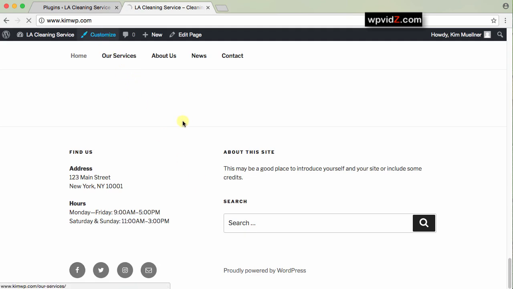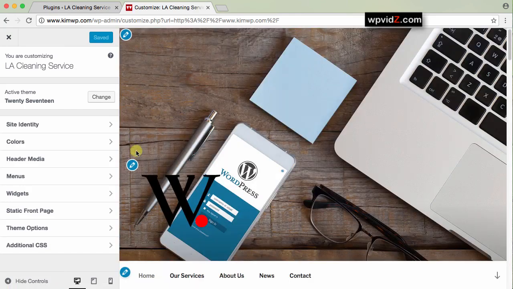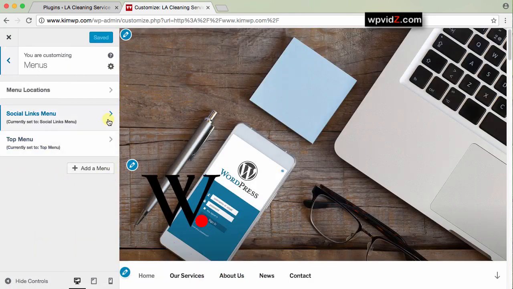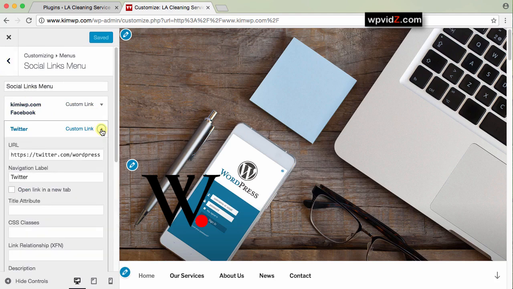So go back again to our customizer, and we were on menus and on social links menu, and we collapse on Twitter. Same with the Facebook page, you can put your Twitter account here and then open link in a new tab.